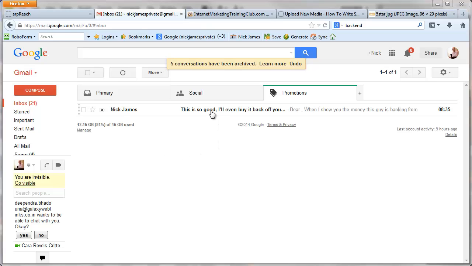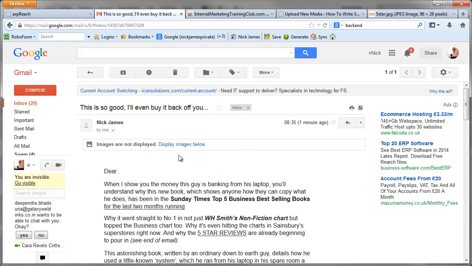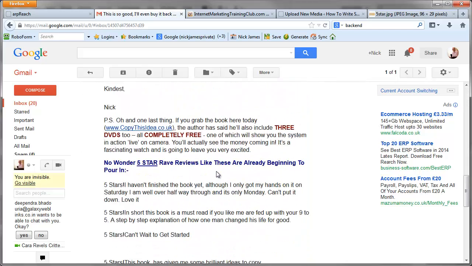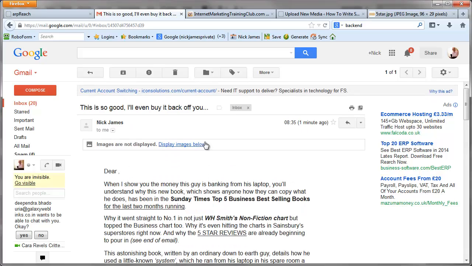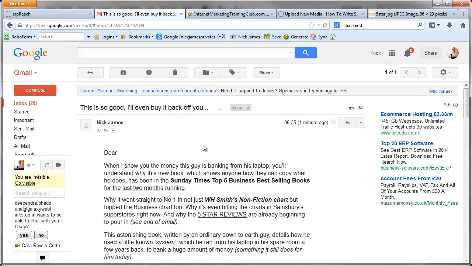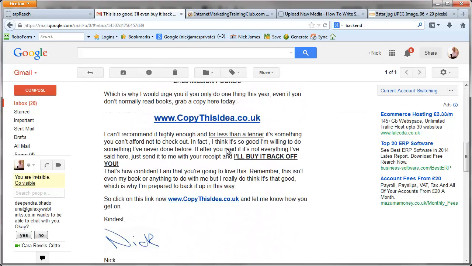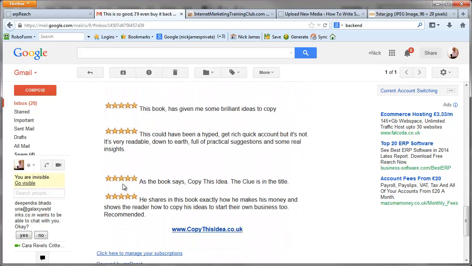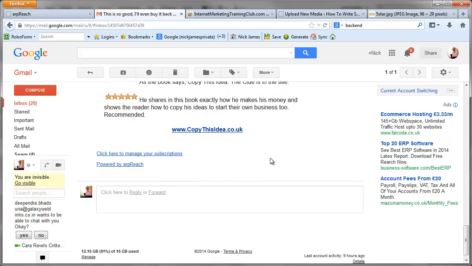Okay, so here's the email, so we'll just click on the email. The first thing we'll do, obviously, to make sure that the images are appearing, it does this in Gmail, is we need to make sure that display images below is turned on. And then we can see the signatures in there. And we've got our 5 stars in there as well, so it's all good to go.